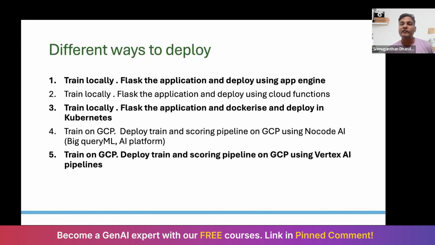deploy it. And when we talk about deployment, we saw that we have different compute services available. You can either deploy it on an App Engine, or you can deploy it, say, on a Cloud Function, or you can Dockerize and deploy it on Kubernetes. So we will just see the first and third, how to do this deployment.